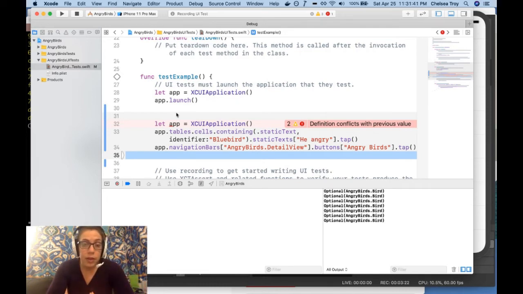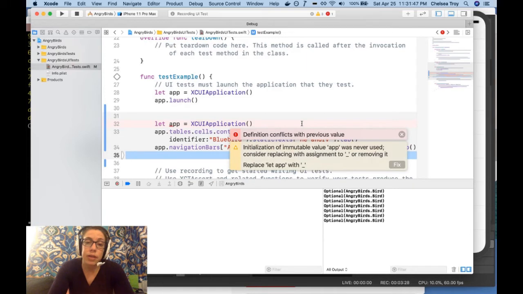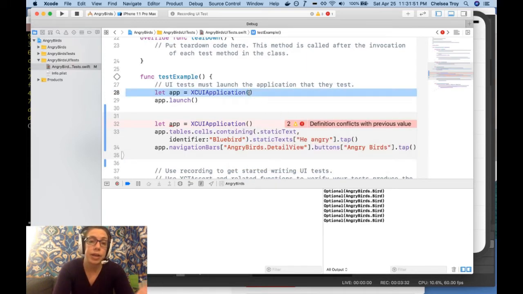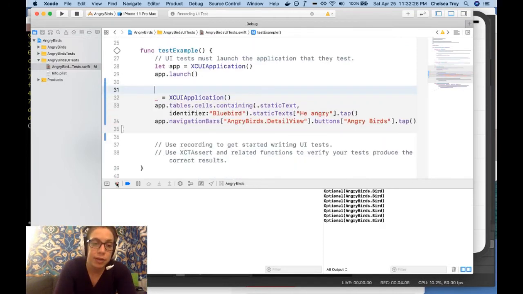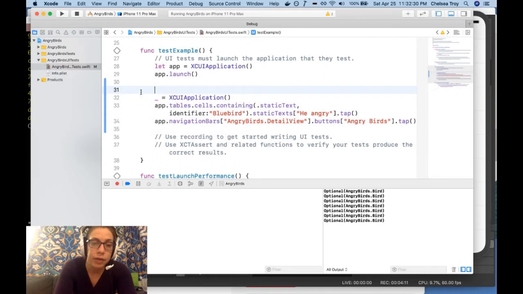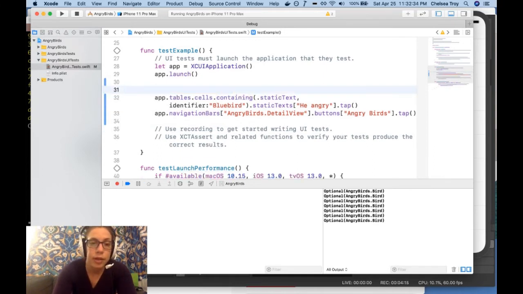You'll also notice that here on line 32, we have let app equals XCUIApplication, which says an error next to it, definition conflicts with previous value, because we have that exact same line right here. And starting the simulator for testing reproduces this line, even though the default UI tests already have that line in it. We have to stop recording. So this little button in the lower left, we have to hit stop recording in order to be able to access our keyboard again.